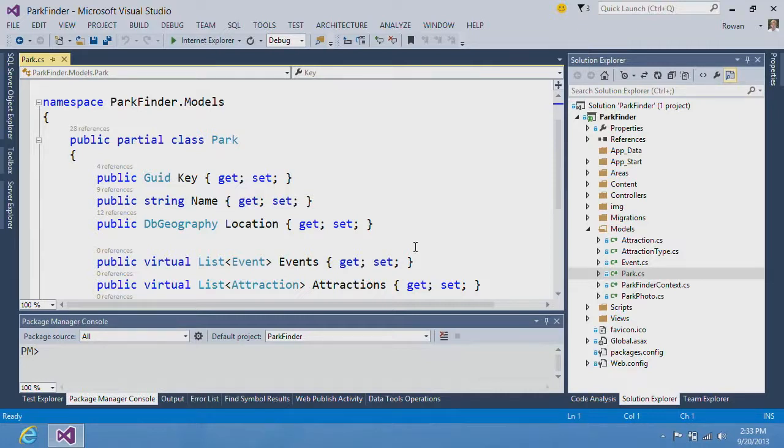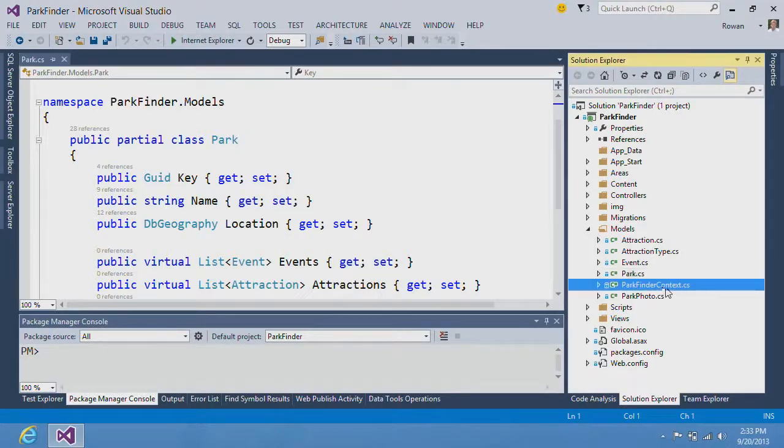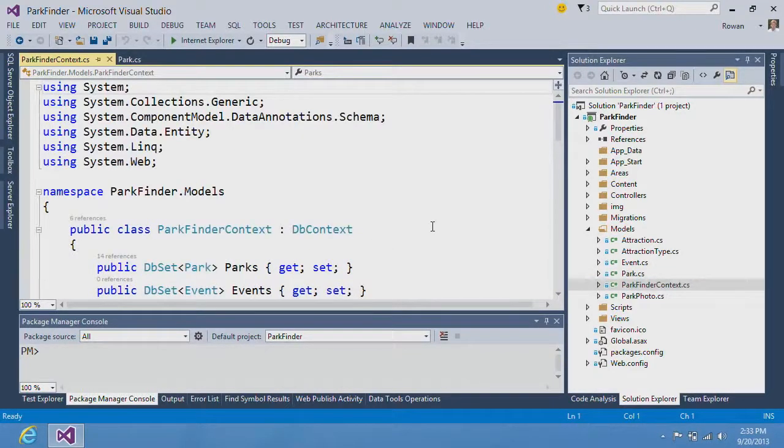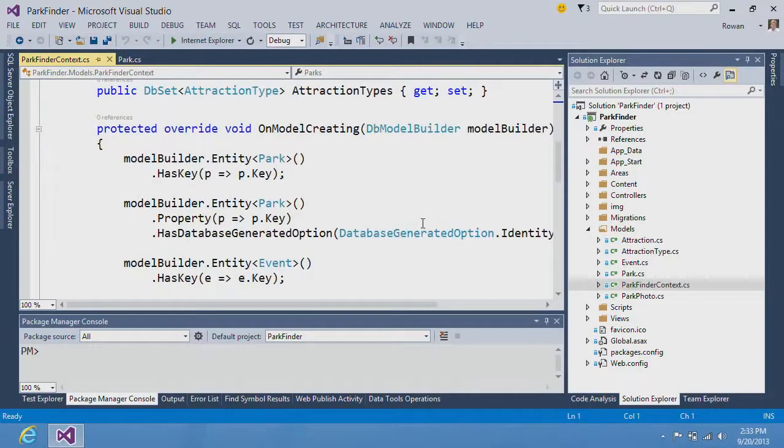One of the conventions it uses is to determine primary keys. It expects primary keys to either be called ID or the type name followed by ID. As you can see in my model, that's not the case. Primary keys are called Key. Because of that, if I go to my ParkFinder context, which is my derived DbContext, I'll see a bunch of configuration done with the Fluent API to let Code First know the Key property is the primary key for each of the entities in my model.